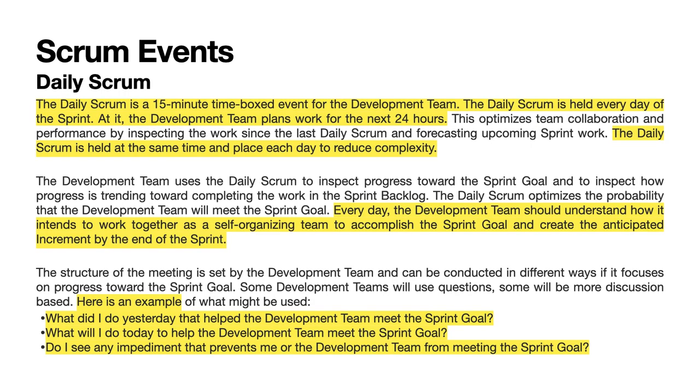Daily Scrum. The Daily Scrum is a 15-minute time-boxed event for the development team. The Daily Scrum is held every day of the sprint. At it, the development team plans work for the next 24 hours. This optimizes team collaboration and performance by inspecting the work since the last Daily Scrum and forecasting upcoming sprint work. The Daily Scrum is held at the same time and place each day to reduce complexity.